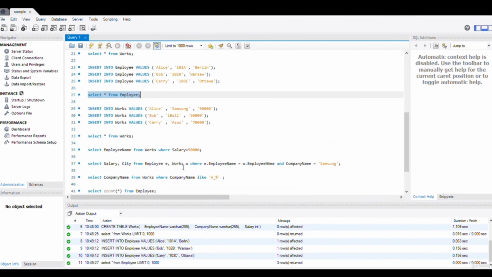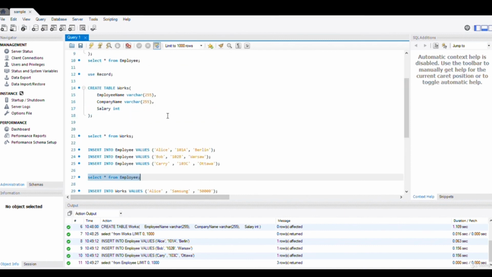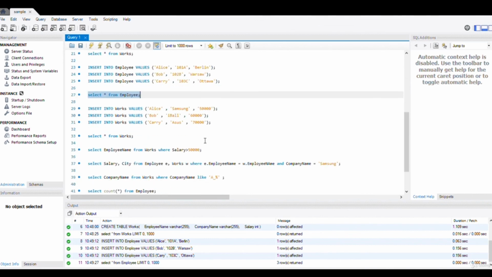Now if I want to add data in works table, I'll write the insert command as insert into works values Alice, Samsung and 50,000, because works table has 3 columns: employee name, company name and salary. So I'll have to add values that will go in those respective columns. So I've added employee name as Alice, company name is Samsung and salary 50,000. In this way, you can add data in your table.